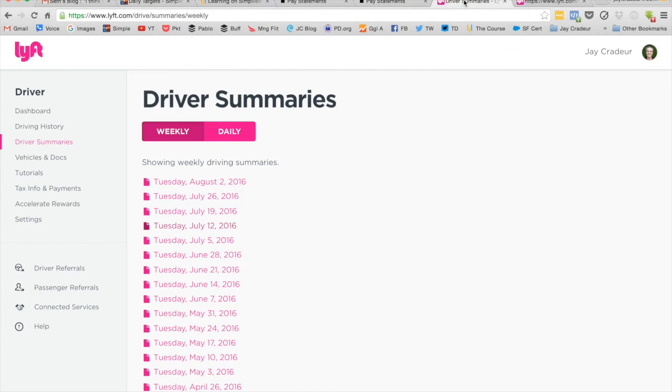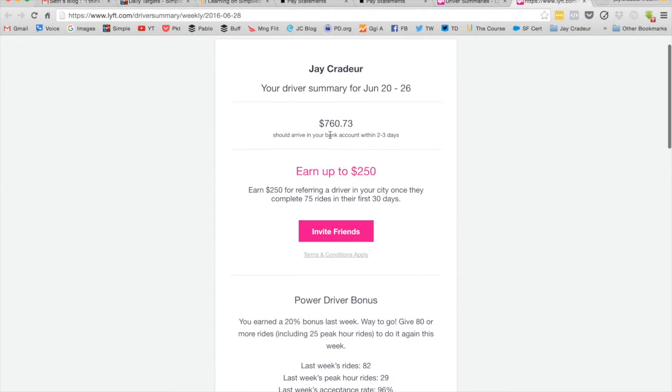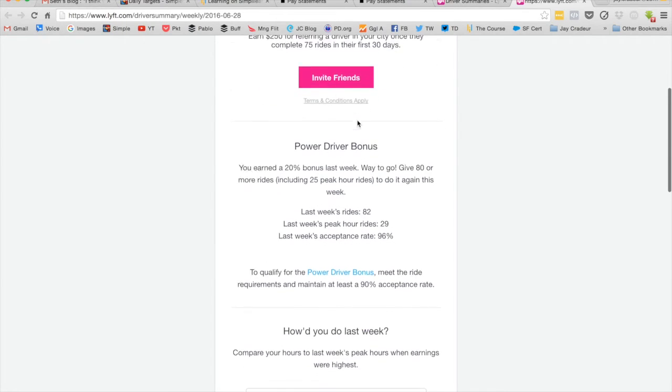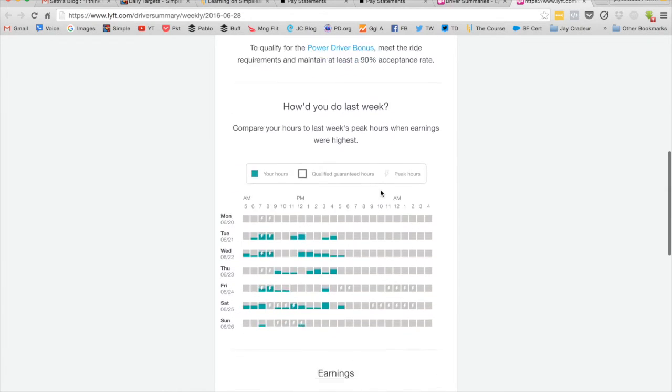Now, with Lyft, you click on driver summaries, and it's going to show you all the different driver summaries you've got. For that same week, which was June 20th through 26th, I earned $760. As you scroll down, it shows you how many trips you did. In this case, I did 82 for Lyft, 29 during peak hours. To get the power driver bonus, you need to do 25 during the peak hours and at least 80. When you do that and keep an acceptance rate over 90%, you're going to be able to keep all your commissions.